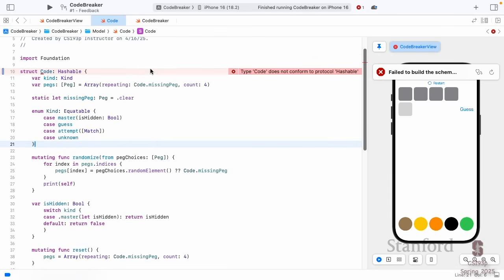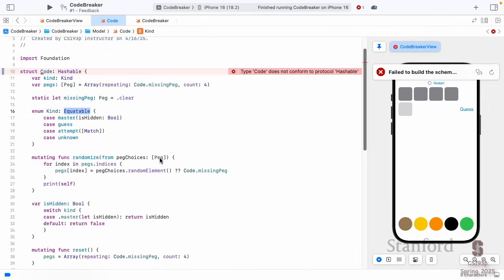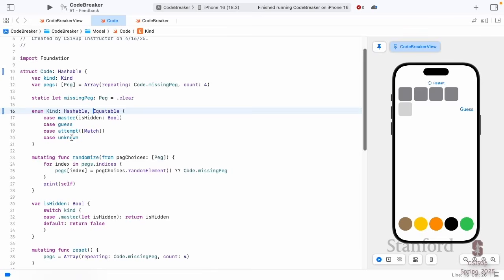And in fact, if you click on this and you read carefully the error message here, it's a fantastic error message, because it says code.kind does not conform to hashable, which is preventing synthesized conformance of code to hashable. It's even telling you why it couldn't do the magic synthesis of it, which is that kind is not hashable. And sure enough, while kind is equatable, it's not hashable. So let's try make kind hashable. Hashable, comma, cross our fingers, please. Yes, no error. So we could make kind synthesized hashable.